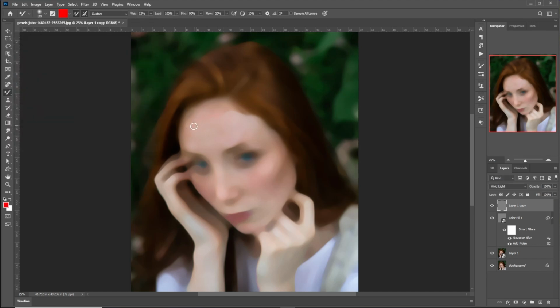Carefully paint over the skin, working in small circular motions. Focus on blending tones rather than erasing details. This helps keep the skin looking soft but realistic.